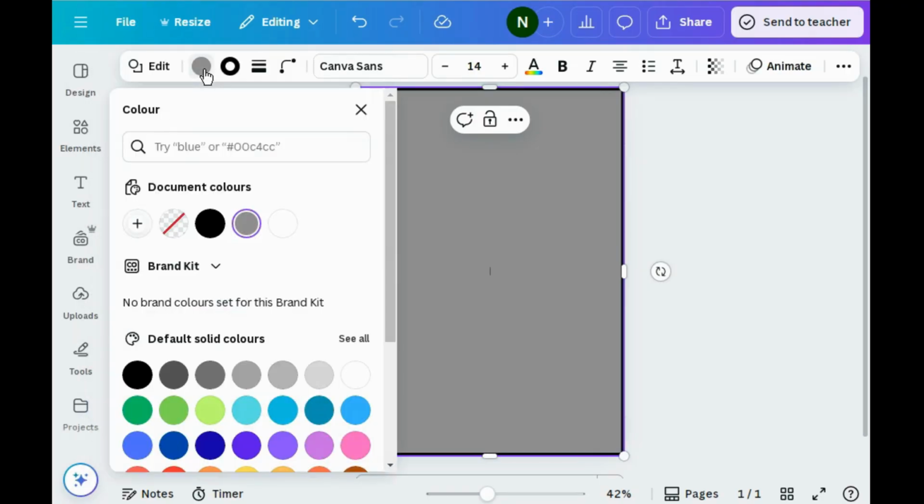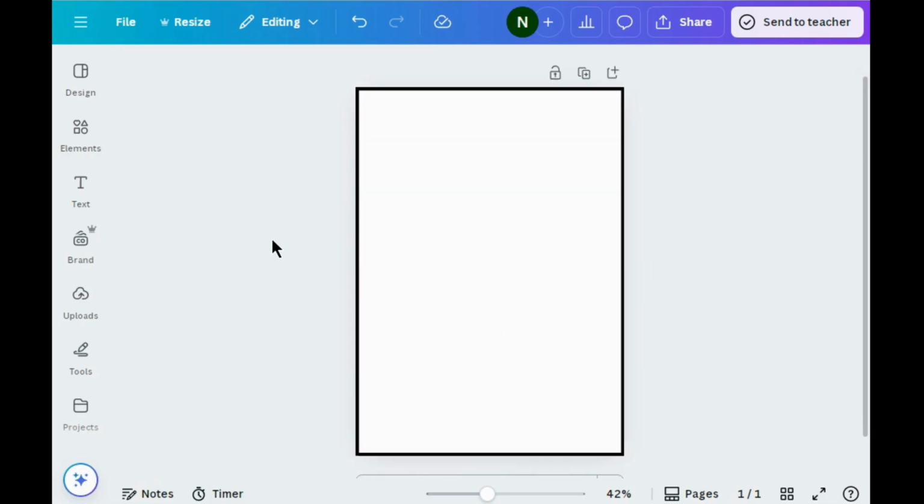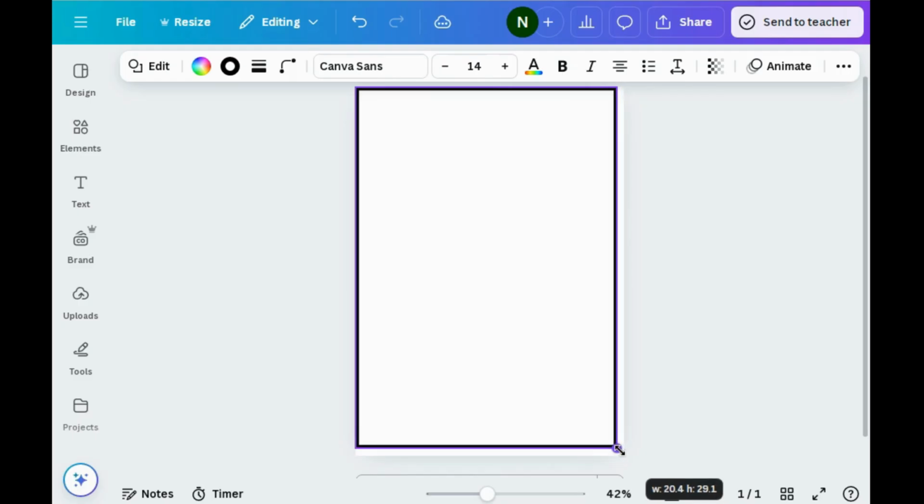And change the interior color to white. Hence, you can see border has been added. You can also slightly reduce it and evenly adjust within the center of the page.